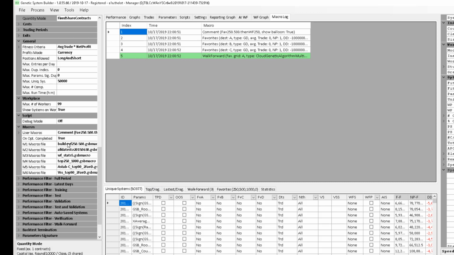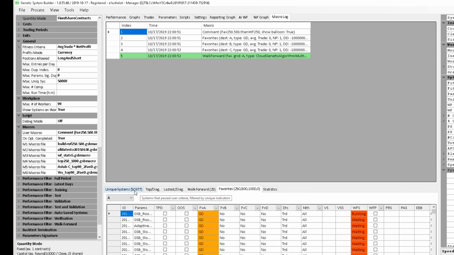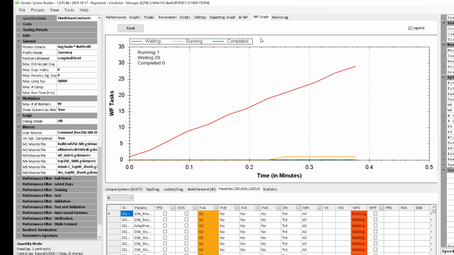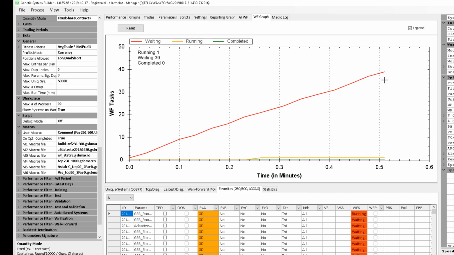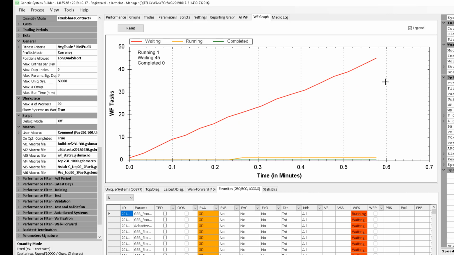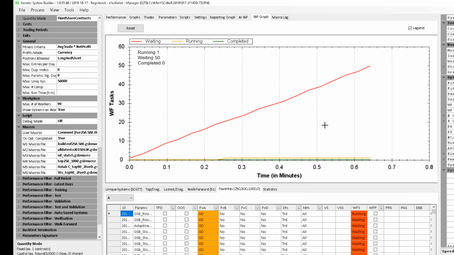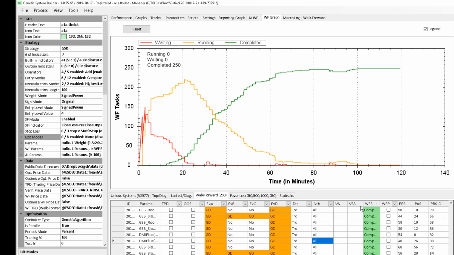I've got macro on completion turned to true. So this is going to then automatically walk forward some systems, and it's selected the top 250 systems out of the 50,000 there. If we go to the walk forward graph, we'll start to see that over time, 250 walk forwards will be submitted to some of the cloud workers. We'll come back to that in a while when the walk forward has been completed. We can see here we've now completed 250 systems that have been walk forwarded.